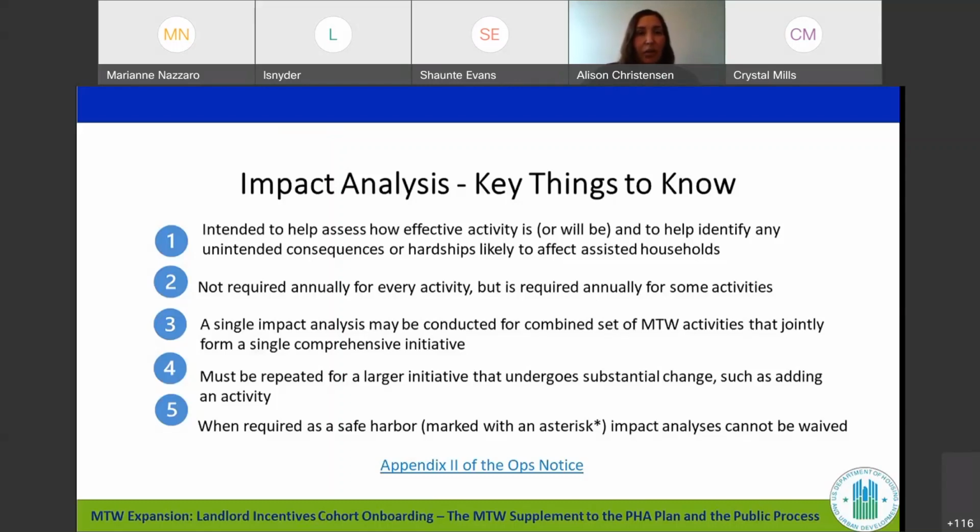So we really hope that your agency will think this through carefully and take ownership of the process. HUD does not specify every element of the impact analysis. We give you the framework and things that you need to consider, but it's up to the agency to decide how to look at those specific factors. We'll give you some examples of those.